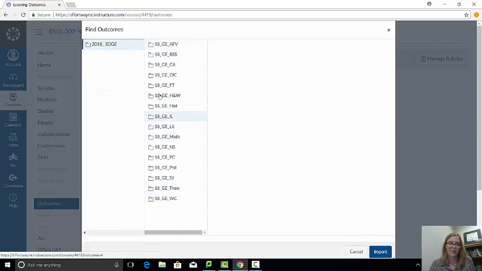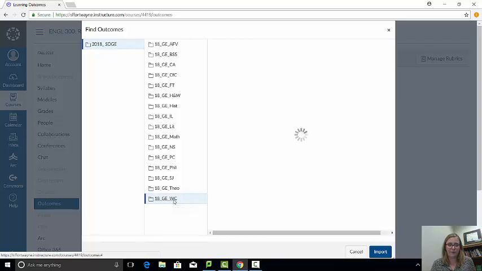Once we click on that, you're going to see a bunch of folders that have these very cryptic and hard to decipher titles. The 18 obviously stands for the year, GE stands for General Education, and then we have these abbreviations for all of the different outcomes under GE. The two that we care about are IL, Information Literacy, and WC, Written Communication. I'm just going to click on Written Communication, and then I'll go back and do Information Literacy as well.